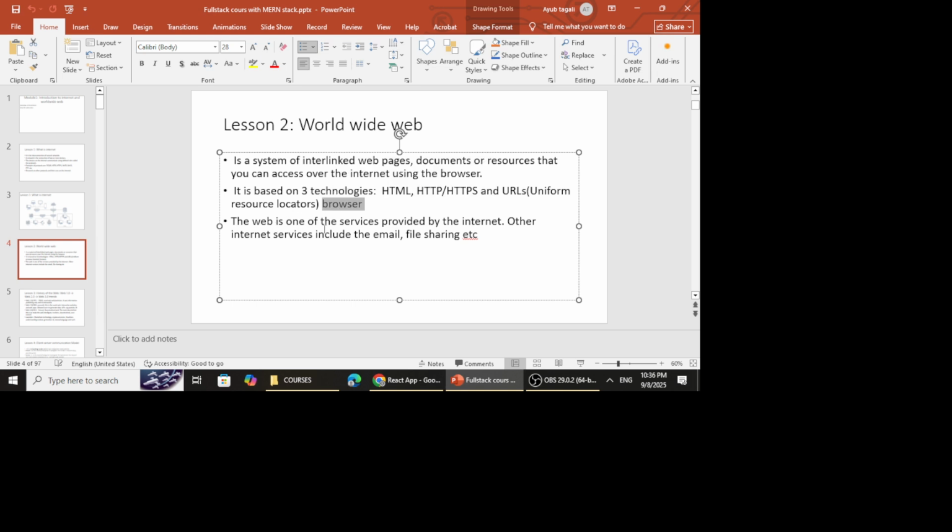So the web is one of the services provided by the internet, and other internet services include email, file sharing, and so many other internet services.